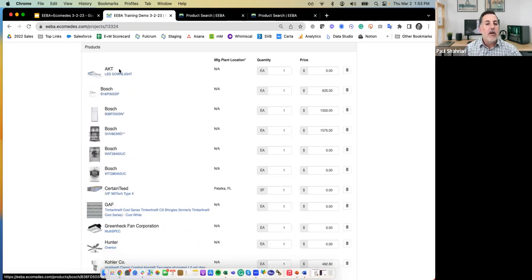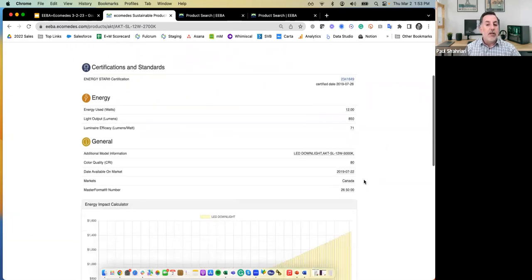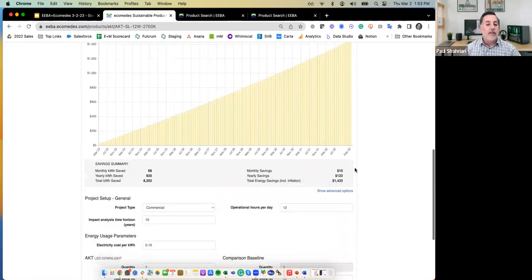So if I wanted to know about this light fixture, it's Energy Star certified. All the data that you have in our system will be date and source stamped. So here it is, Energy Star 1/11/2023. It uses 12 watts of energy. The light output is 850 lumens, and its luminaire efficiency is 71. So it has all the information, where it's available.